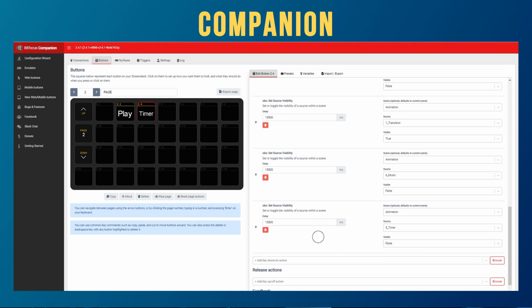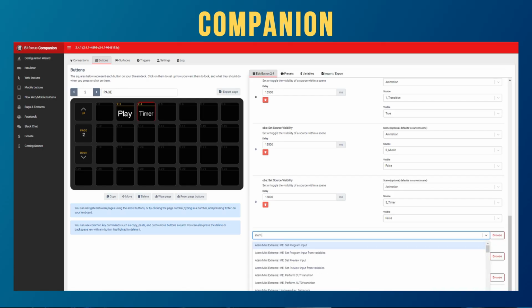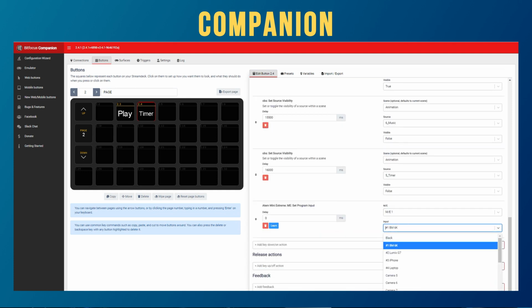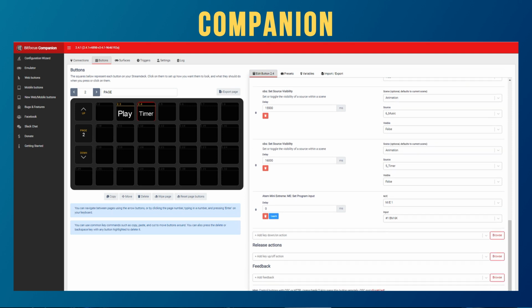delay settings. At this moment we need to switch our input to main camera, and we can find ATEM Mini, Set Program Input. In my case it's going to be input number 1 with my main camera, Blackmagic. And I forgot to tell you about one command. To play our animation live we need to turn on our upstream key.